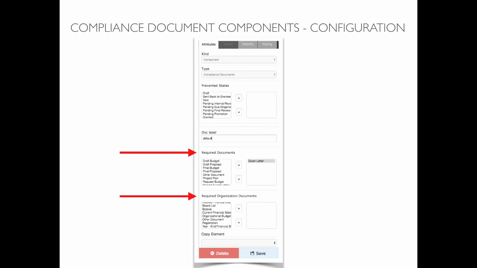Moving on to compliance document components. Compliance document components are the last option and have a slightly different configuration from the other two as well. So instead of specifying a warning or a checkbox label, you'll need to specify the document that is required in order for the record to enter that prevented state.